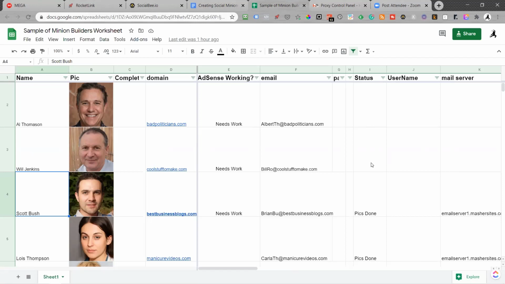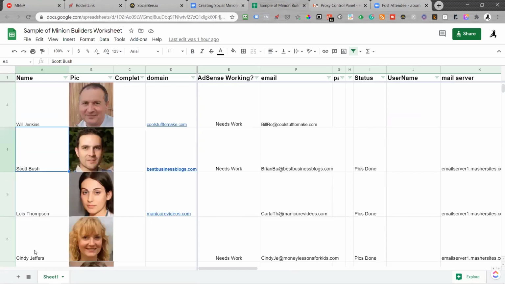So what we're doing is we're also building a bunch of different profiles, pictures. And we did this on a Geek Out Friday. I showed you glamour shots. So if we've done glamour shots for Scott Bush or Lois or Cindy Jeffers, we'll put pics done. And this tracking spreadsheet is what we're going to hand off to our VA. And this is how they build the minions from this tracking spreadsheet.